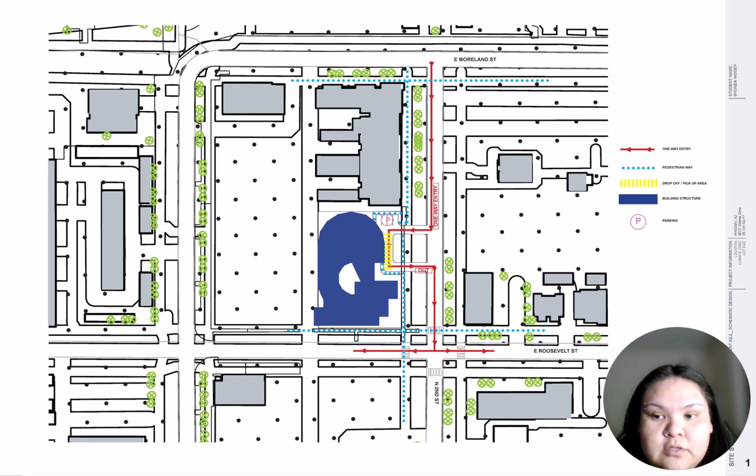Hello, I'll be presenting the Module 2.2 schematic design.